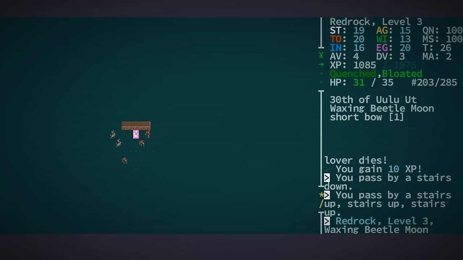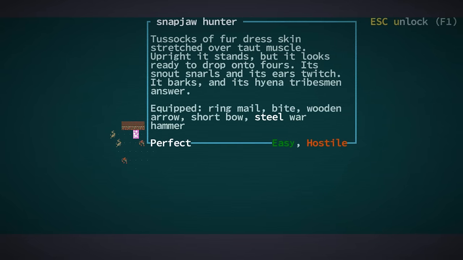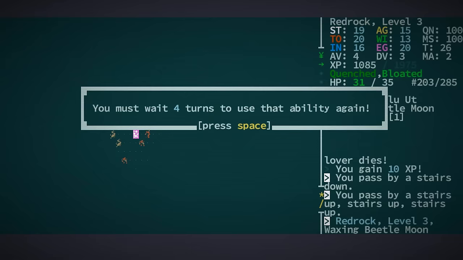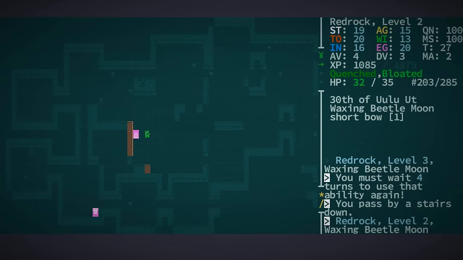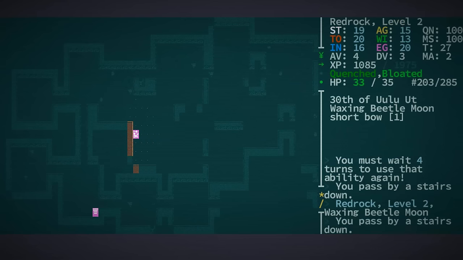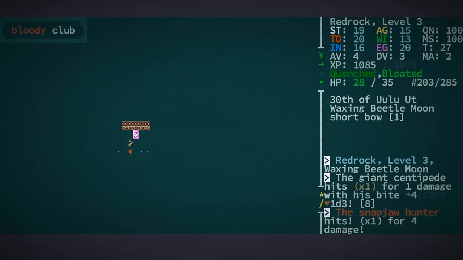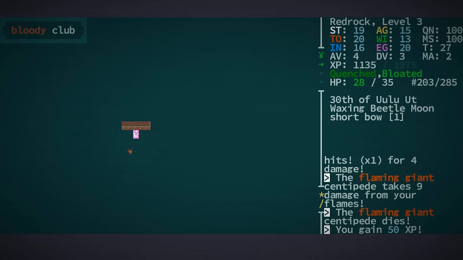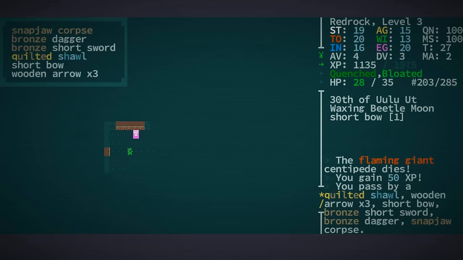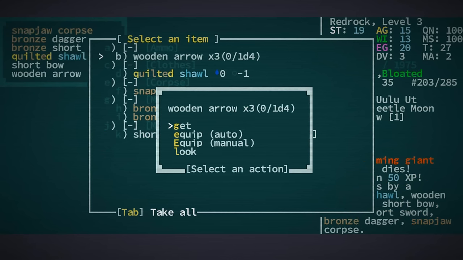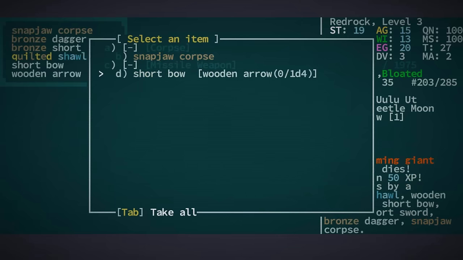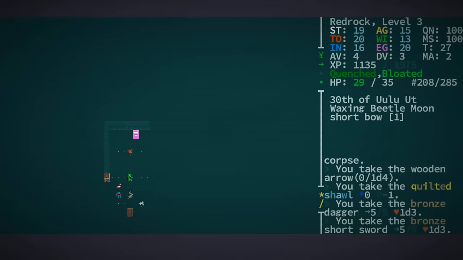Oh boy, what is going on here? A cannibal. Snapjaw hunter. Snapjaw hunter. Giant centipedes. I don't even have flaming hands ready. Does anybody wish to come after me? Apparently they wished to fight each other. We step down into the aftermath of the battle, which I'm not really going to complain about. Even though I would have liked some experience.